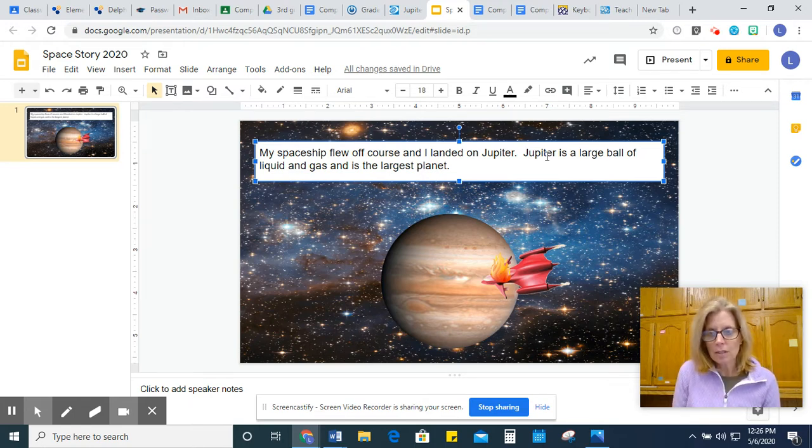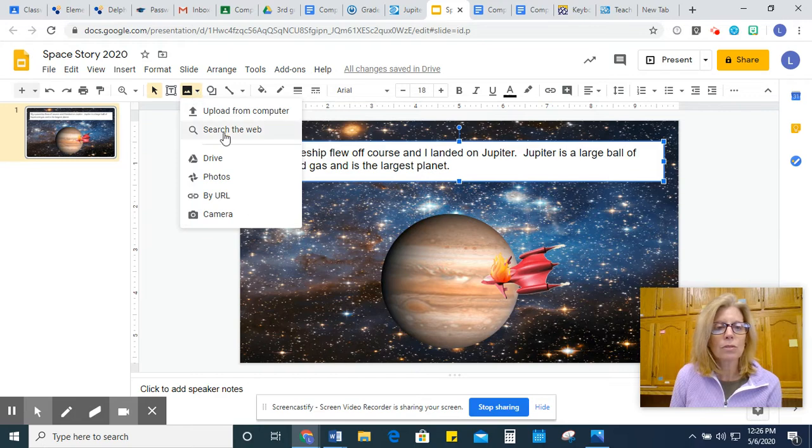Once you have your sentence, now figure out what you're going to find on your planet. So you've crashed into this planet. What are you going to find on there, maybe some creatures? What are you going to find on your planet? I'm going to find on Jupiter some giant spiders. So I'm going to go to my mountains, insert image, and search the web.